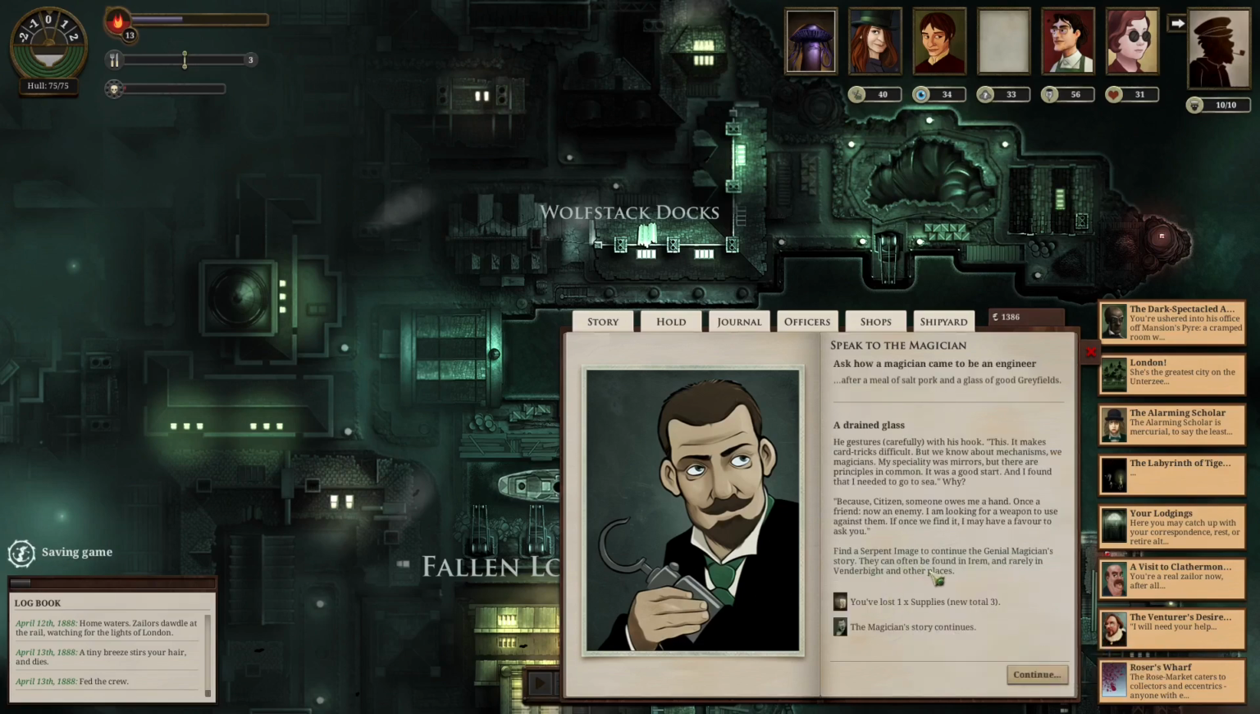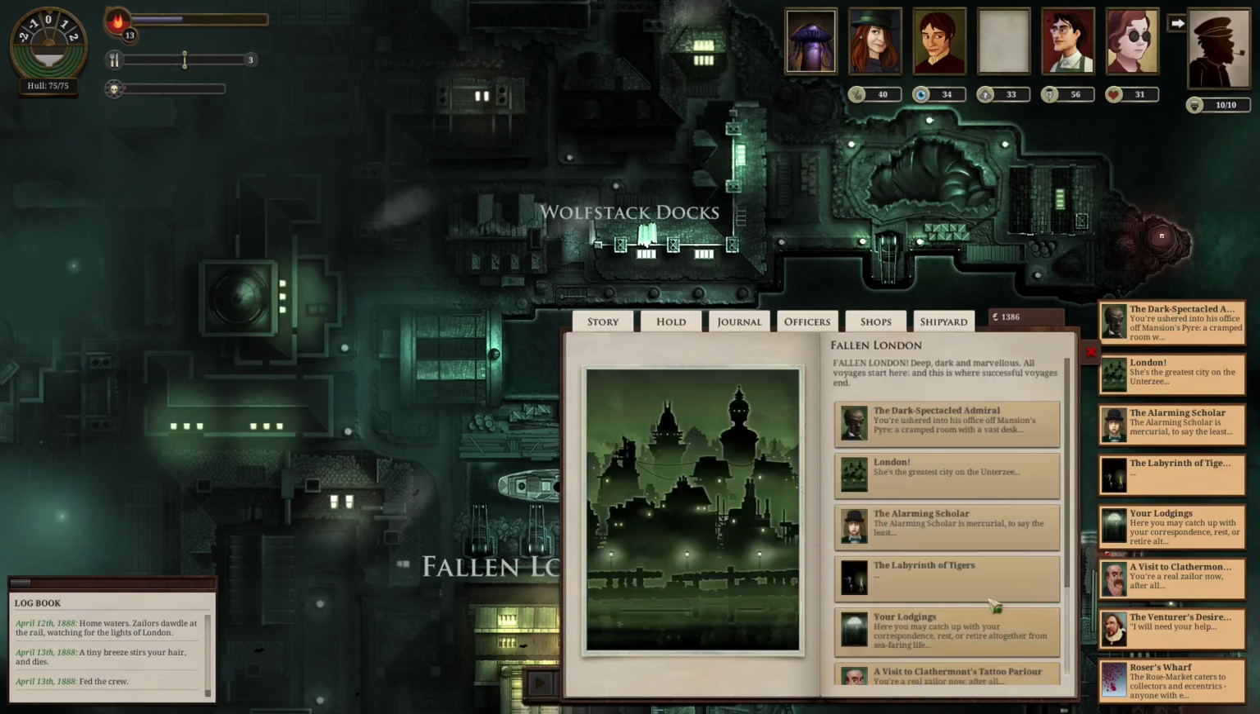And yes, iron, and rarely in Vanderbilt and other places. And in iron, they cost what was it? 3 secrets. The mirror catch boxes. No, that's not what I was talking about. Mirrors. Find the serpent image. Oh no, we need the coffee thing.